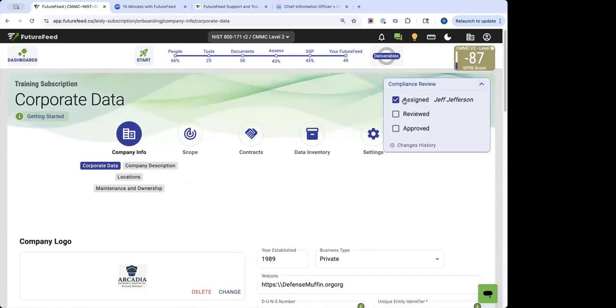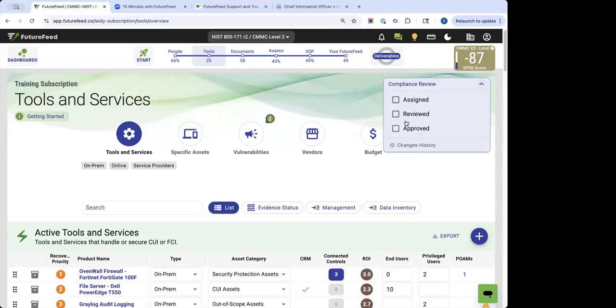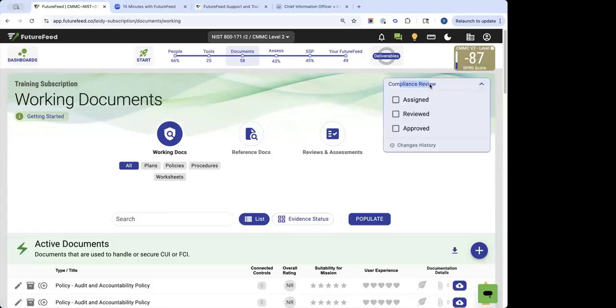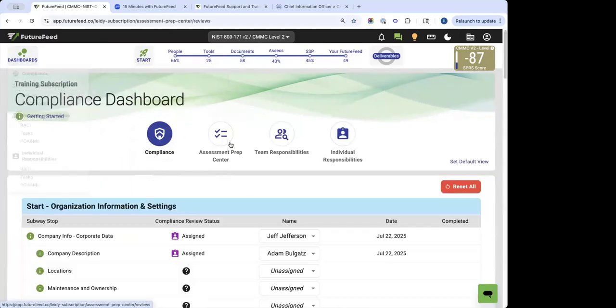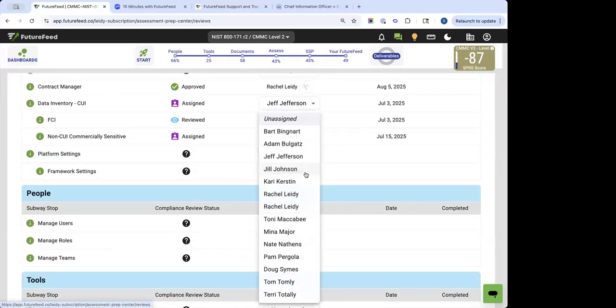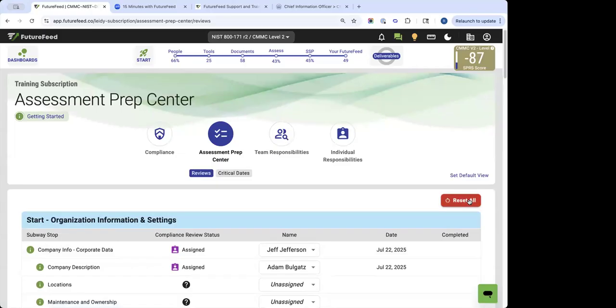This is the little compliance review box. Every page has it. You see here I'm in corporate data. Over here is contract data. Under tools, maybe I give this page to my IT department because they're going to know the tools and the services, vendors, and licenses, so I'll assign this whole section to the IT team. But documents, maybe I'll give to a different team. All of these little compliance review boxes, you can view and manage from this assessment prep center page. You can change them up here, get each page assigned to someone, view status, and even navigate to the page by clicking on the hyperlink. Reset all when you need to.